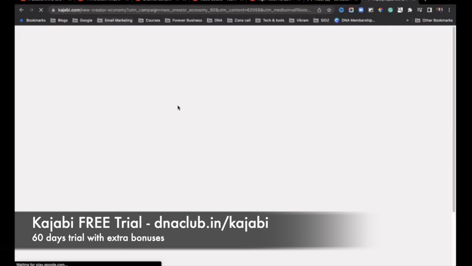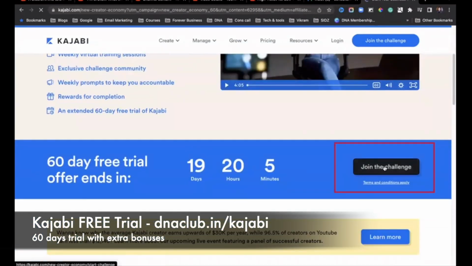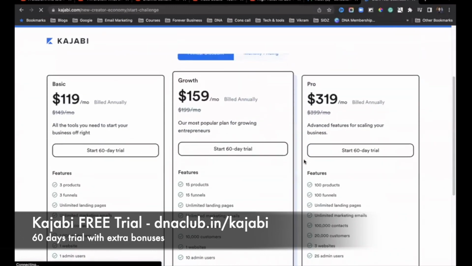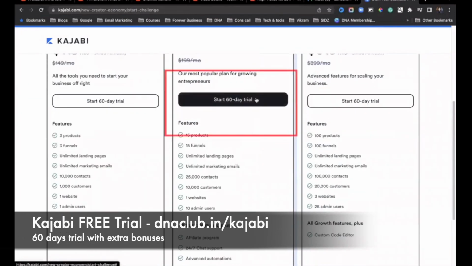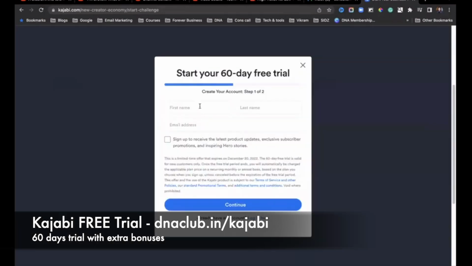So once you open this link, then you can see this page. Okay, and this is valid. This page will be active only till 20th of December. Click on join the challenge, and then you will see 3 plans. I suggest you to click on this one. Okay, and avail annual plan, just for the time being, and later on you can change it.